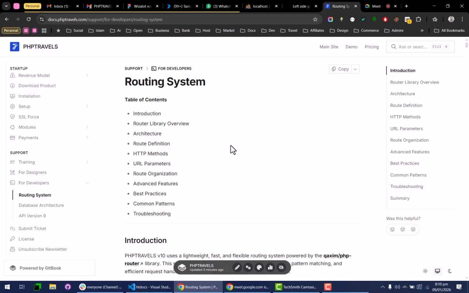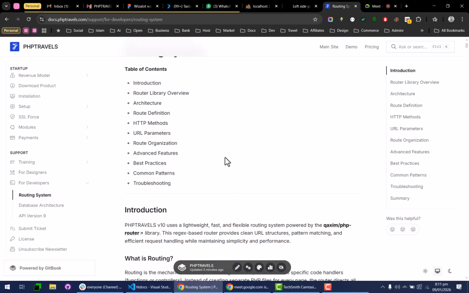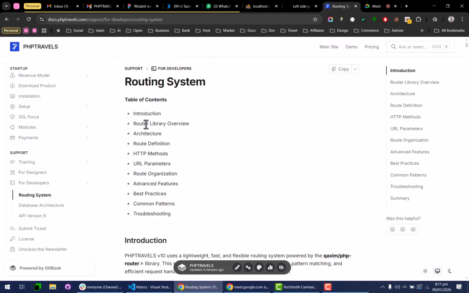The router has so many beautiful and great features. This was designed and developed by myself. I was inspired by the Laravel router. It has so many good things to develop a very simple application. So it has a router library.